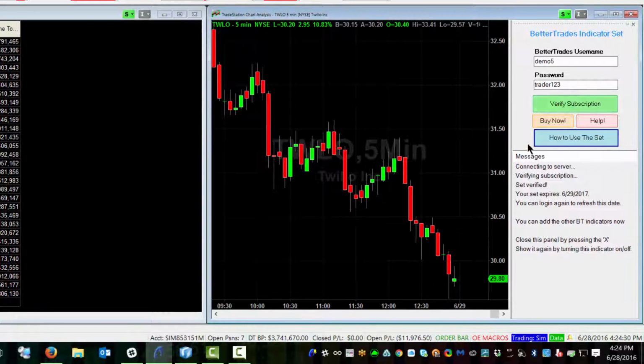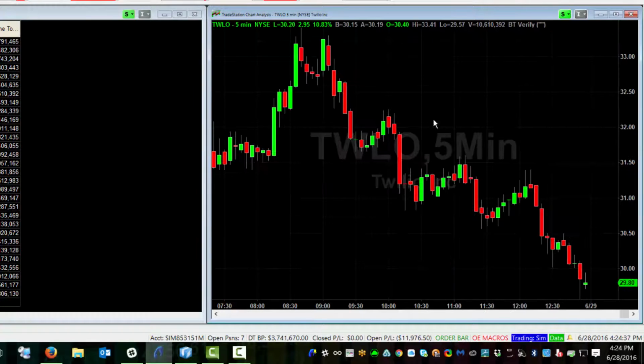But for right now, because we're already verified, I'm going to do as it says, and I'm going to close the panel by pressing X. So I'm just going to close it. And now that it's closed, as it said, I can go ahead and add any of the other indicators to my chart. So let's go ahead and do that.